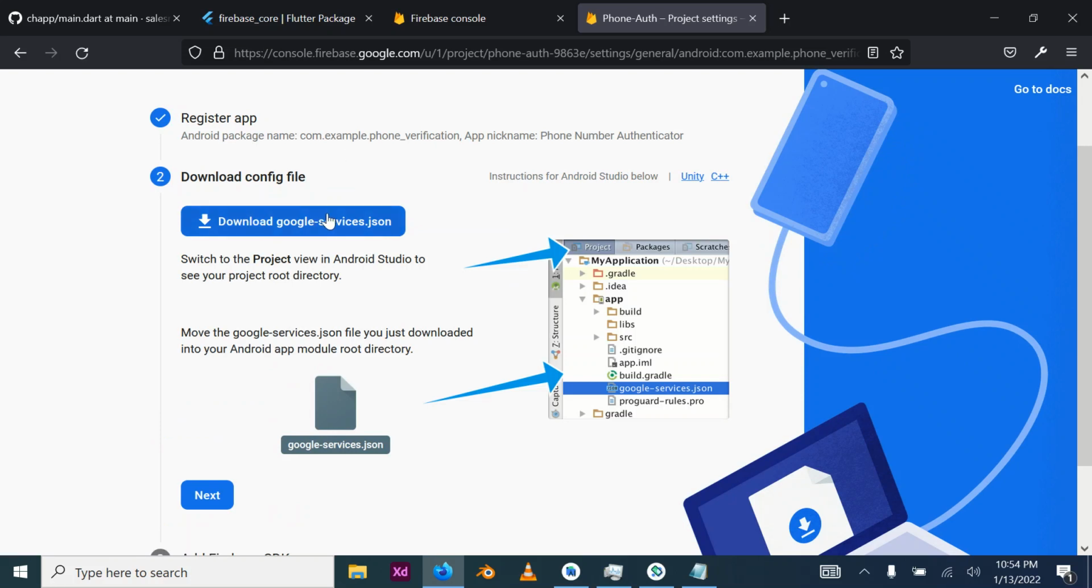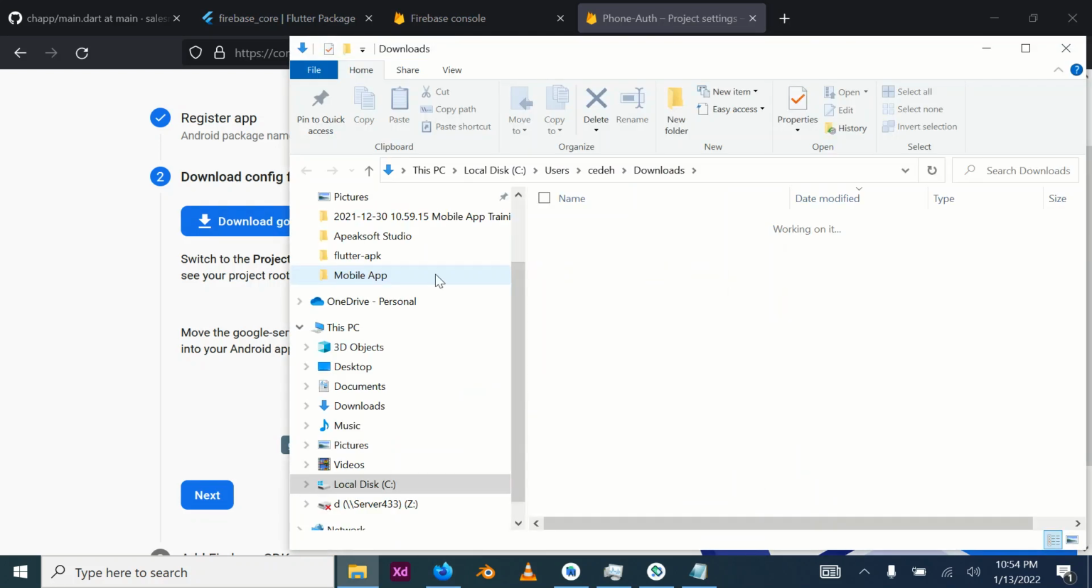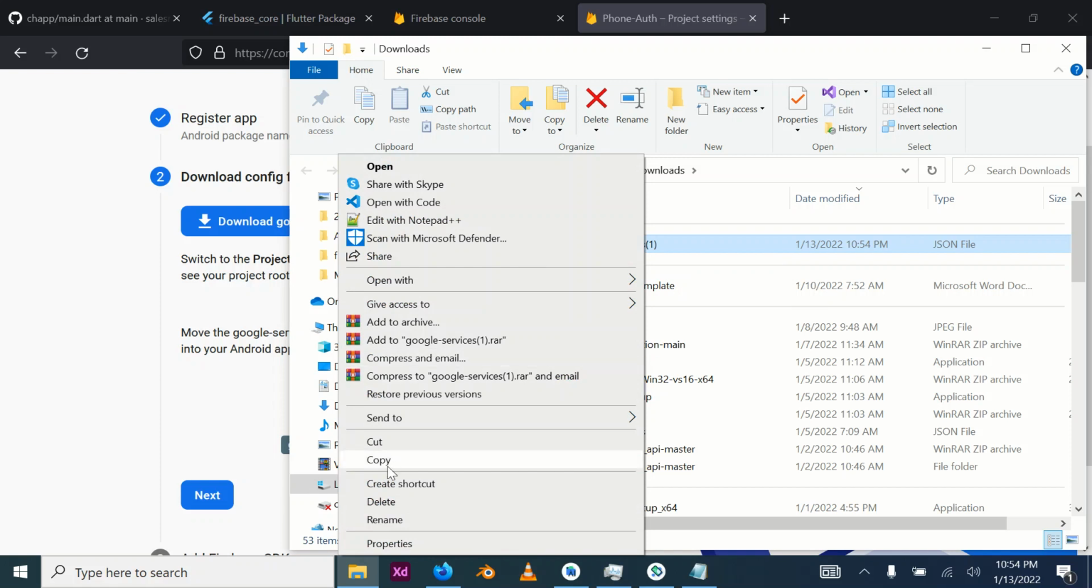Now the second step here is telling us to download our configuration file, which I'm going to do. I will download it by clicking on download. It's already here. I will look for it in my folder. This is it here. I've downloaded it before, that's why it gave it another number 1. Yours might just be google-services without this one, but if it has this one, don't worry, we'll remove it while we are putting it.